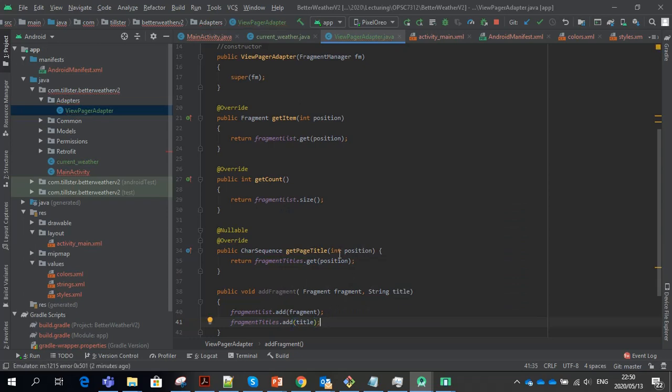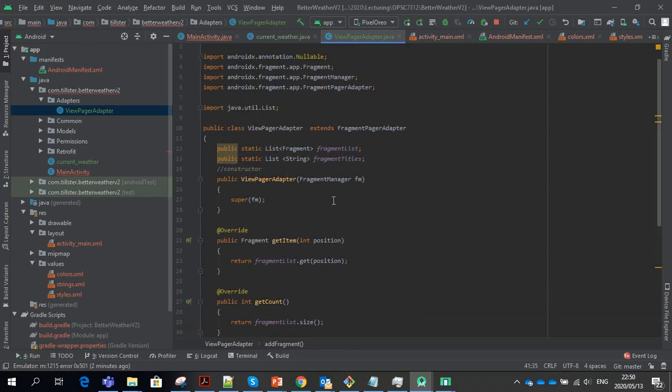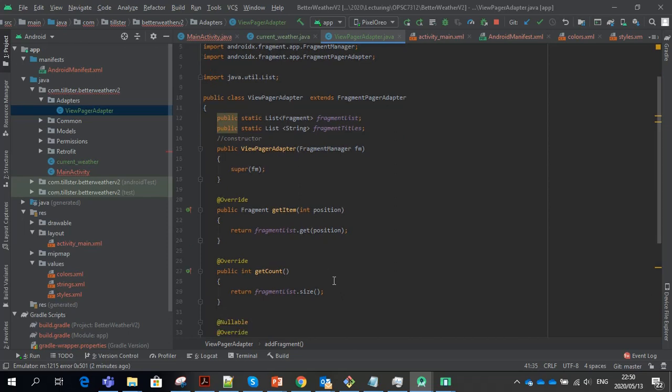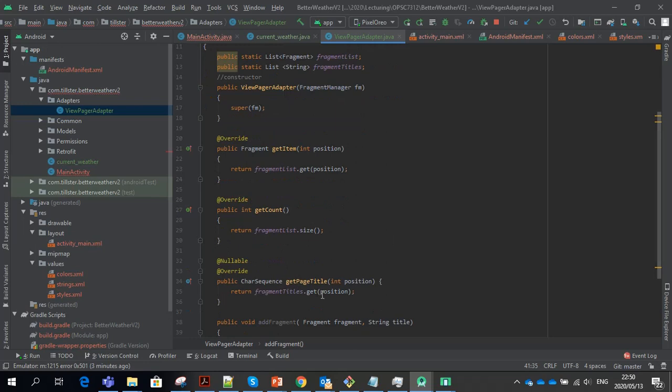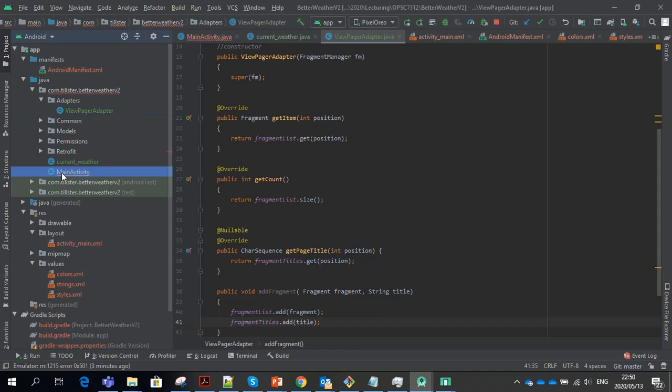So if we now look at what this is going to do, we will have two lists there. The get item, to figure out which list to display, will look in that list, and right now we have two distinct items and it will get 0 or 1 as the position. Get count is how many do we have. It will get the size of fragment list, and it will be 1, or 0 actually, because we've added one fragment. And then it will also get the right title, so it will display the correct fragment.